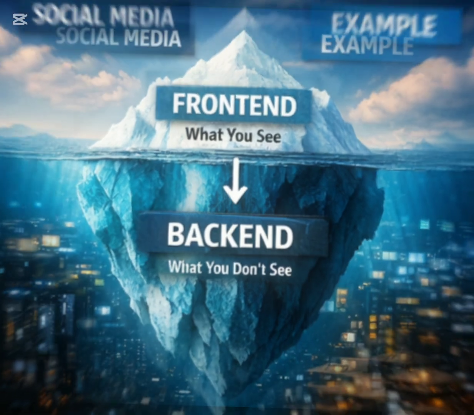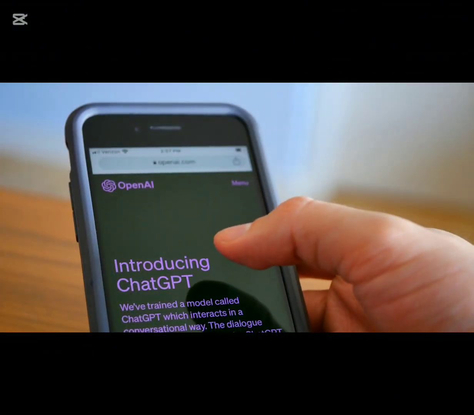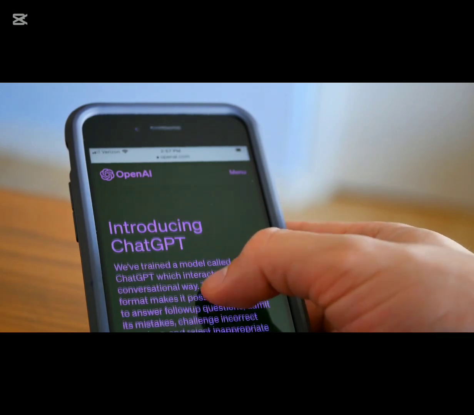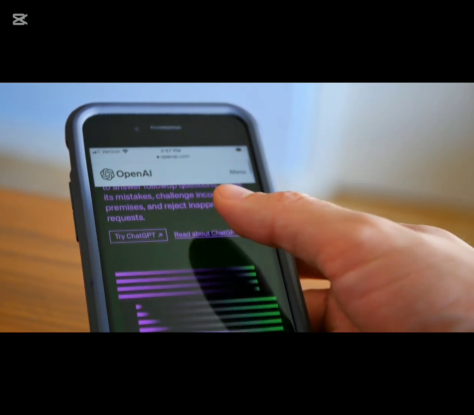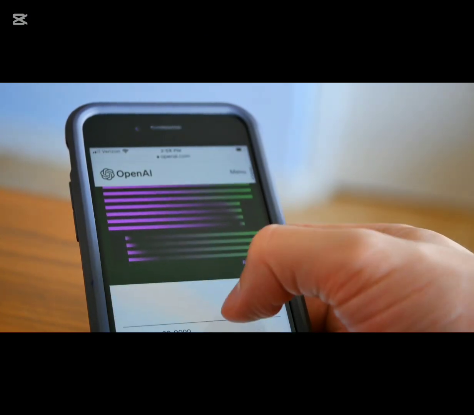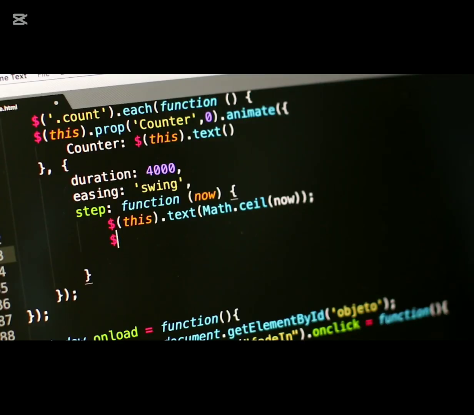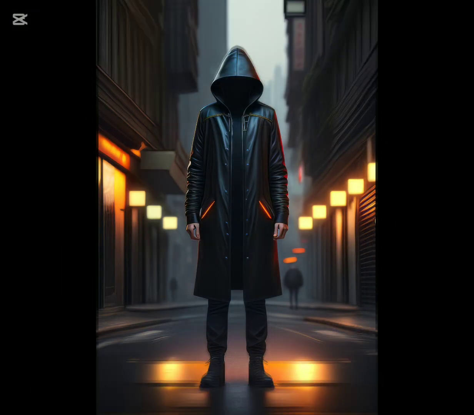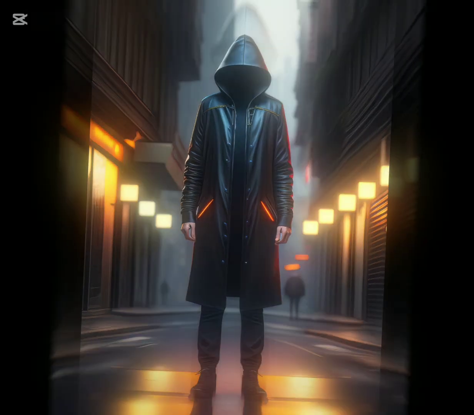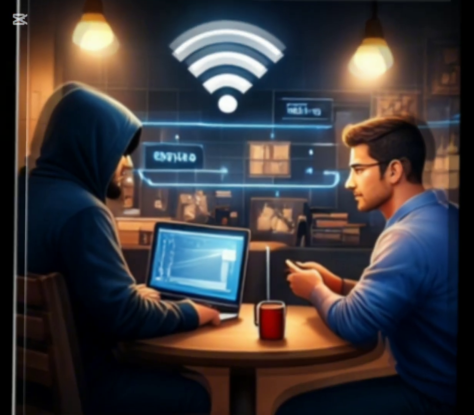Now, the big question, should you learn front end or back end? Choose front end if you like designing interfaces, visual creativity, immediate results, user experience. Choose back end if you like logic and problem solving, working with data, building systems, security and performance. Or learn both, that's called a full stack developer, someone who can build what users see and what powers it.